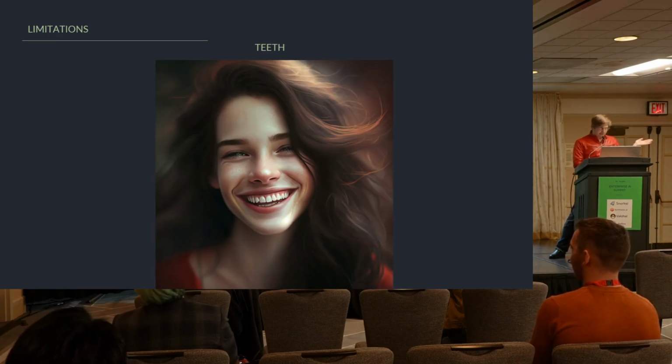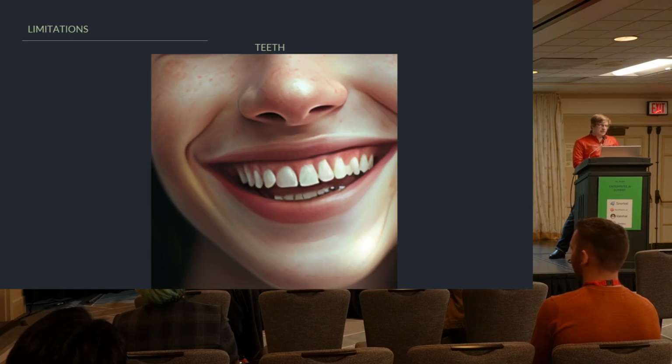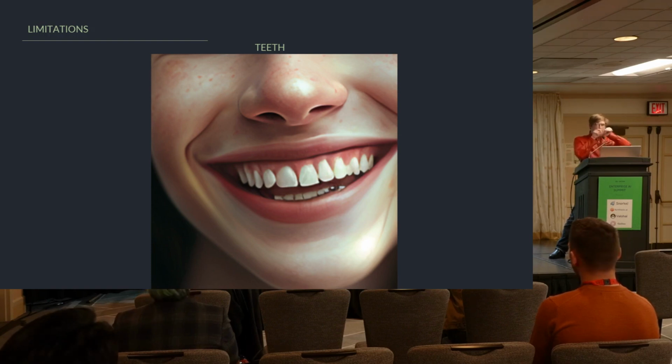So this girl looks beautiful, right? Until you zoom in on her teeth. You see her nose is pointing that way, and her teeth are pointing that way. And that's a really common thing. I think every AI model that generates images of people that I've seen has this exact same problem, where the teeth will be off that way and the nose will be off that way for some reason.